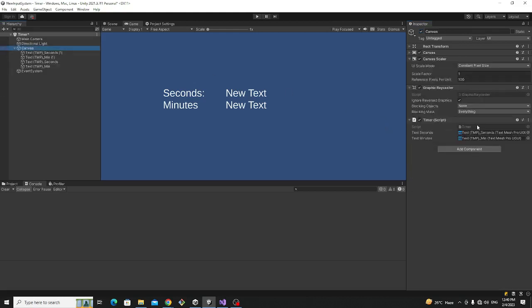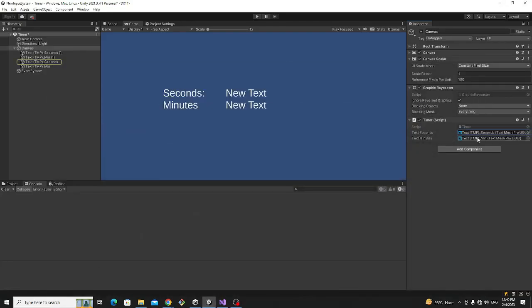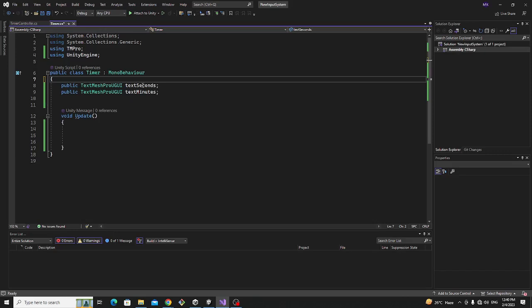So I have created this timer script and attached it to my canvas. You can attach this kind of script to any game object. For organization purposes, I have put this on the canvas and assigned both references, seconds and minutes, inside this script. It is an empty script with just two variables holding the seconds and minutes UI references, in order to show them on these UI labels. If you are not using TextMesh Pro, you can use the simple text or any variable you like.